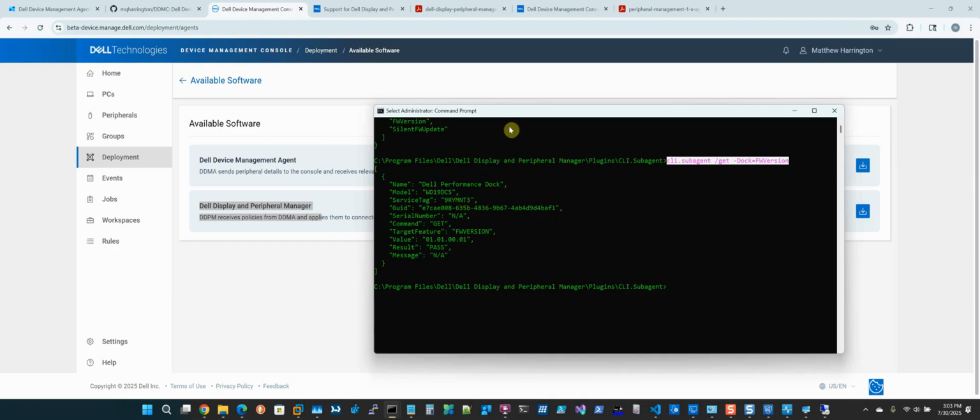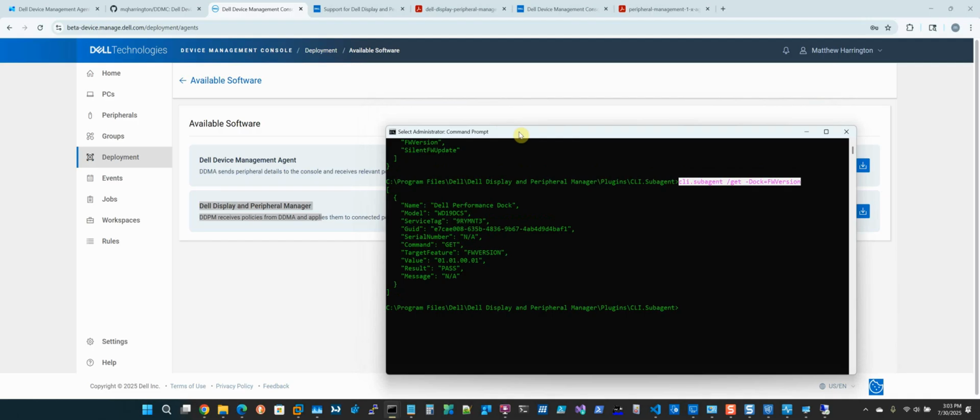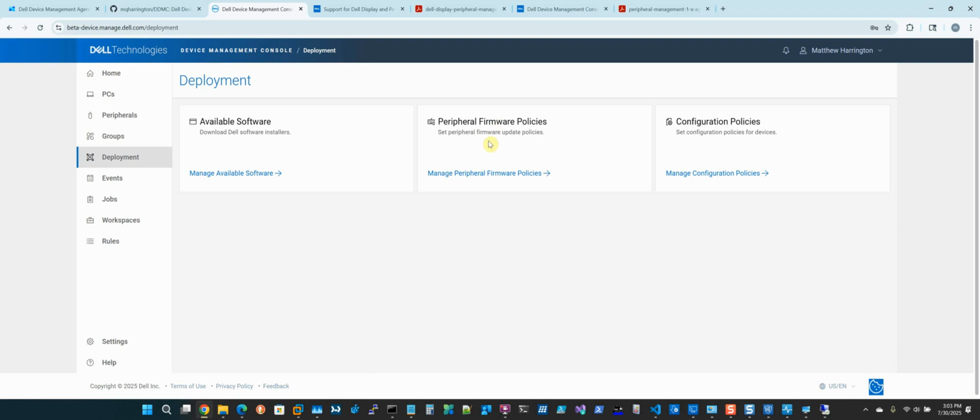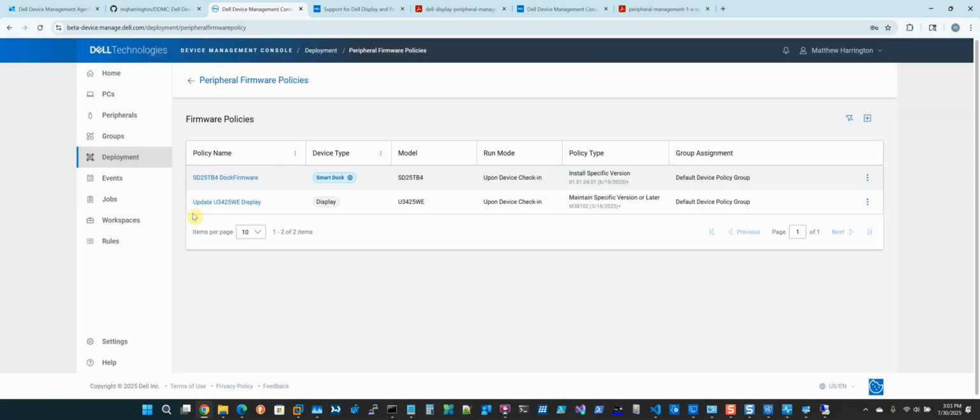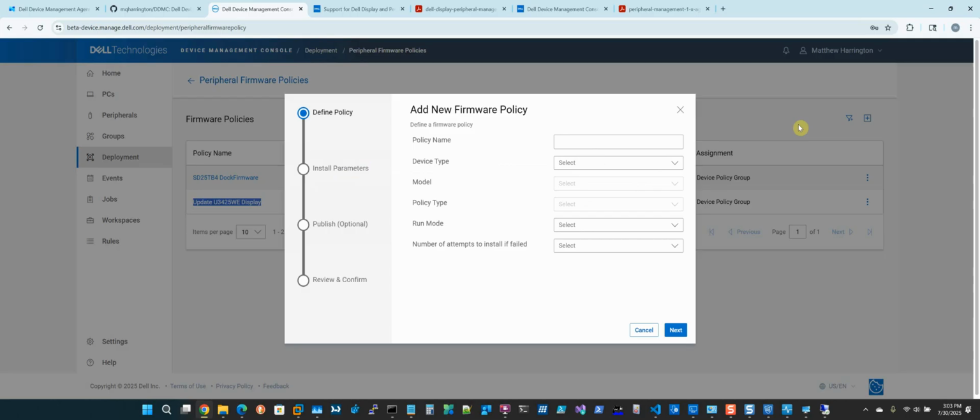For everything else, the DMA agent interprets an incoming command, hands control over to Dell Display and Peripheral Manager, and this actually does the install. So under deployments, I could say peripheral firmware policies, and you can see what they look like. So here's a dock firmware. Here is a display firmware. I could click this. I could say test.